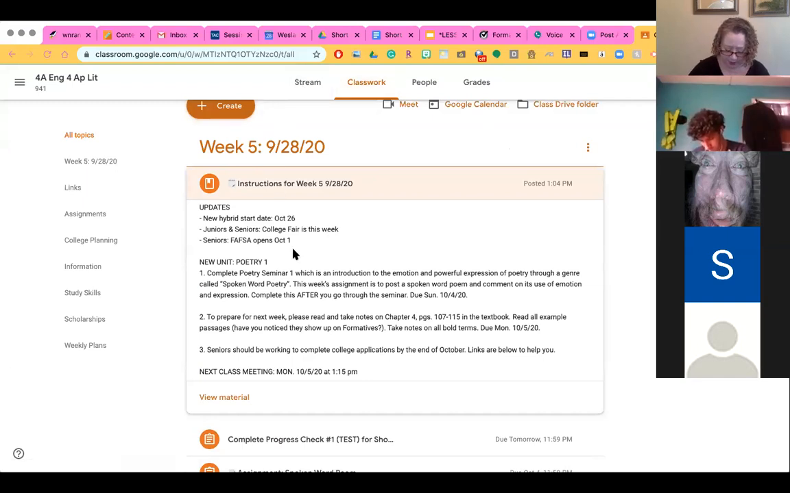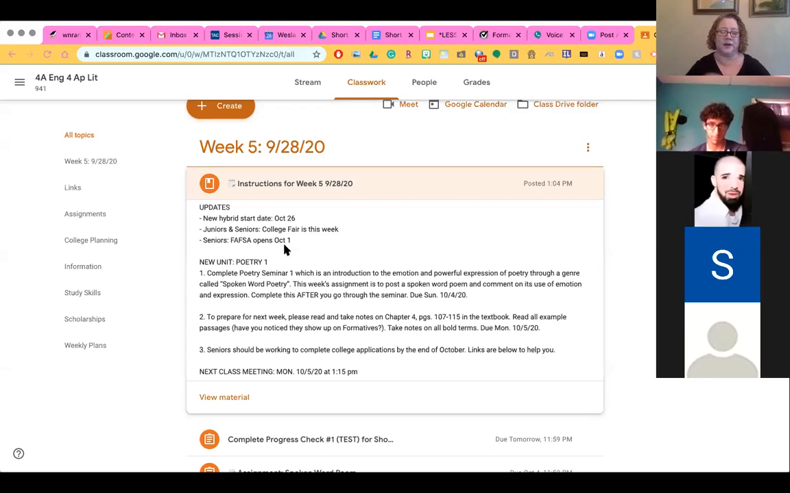Also, seniors, a reminder that FAFSA opens this Thursday on October 1st. FAFSA is financial aid. So just keep in mind that financial aid is not unlimited. It's like a bank account, and when they run out of it, people don't get it anymore. So you have to apply every year, and this year the application opens October 1st. So who do you think is going to get more money? The people that wait until April? Nah. The people who get on it and start filling out their paperwork here in October.